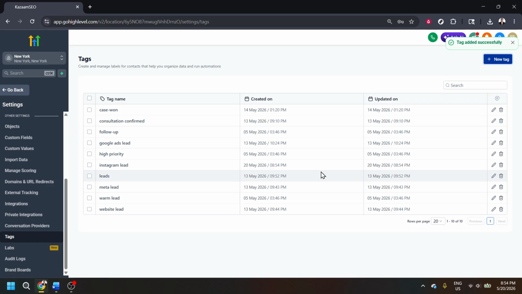That's all there is to it. By adding clear, well-structured tags now, you'll streamline segmentation, improve targeting, and make your automations far more reliable.